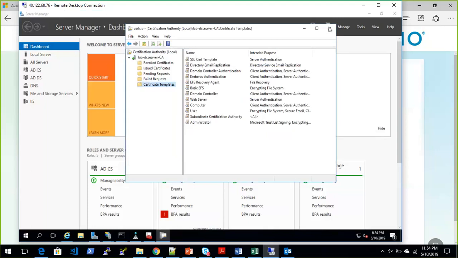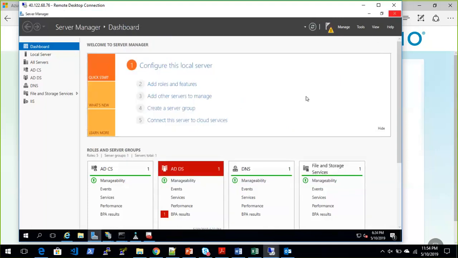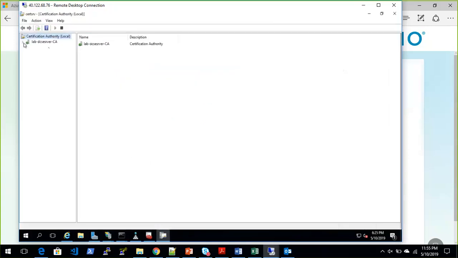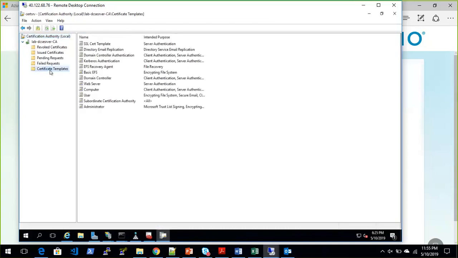Guys, is it possible to do this? I'll just guide you again. I'll go back to the certificate authority. Go to tools, certificate authority. Okay, first step is right click certificate template and manage.